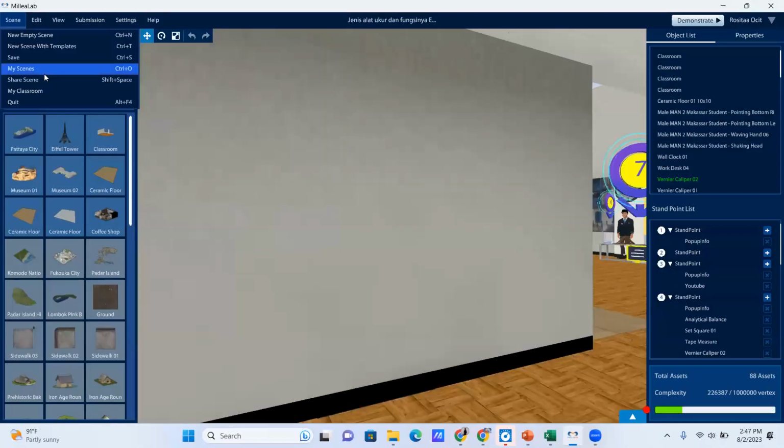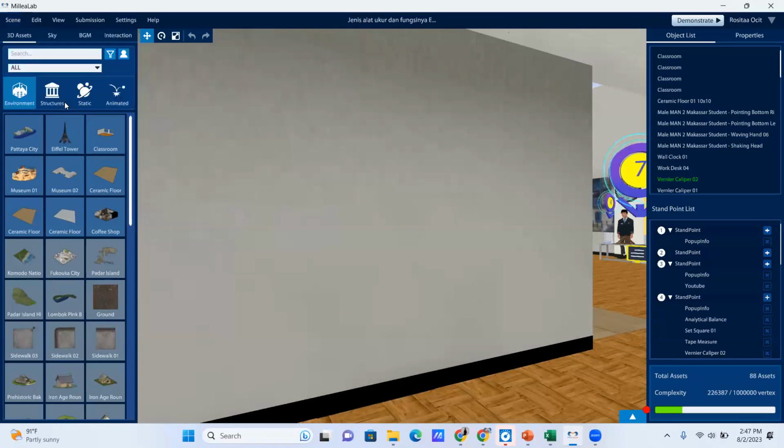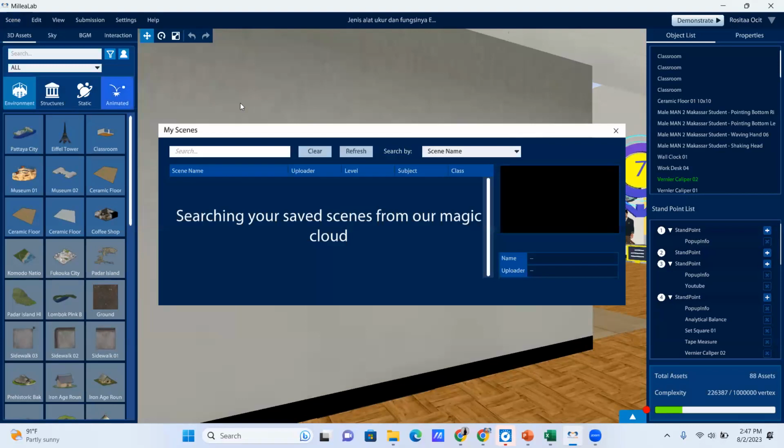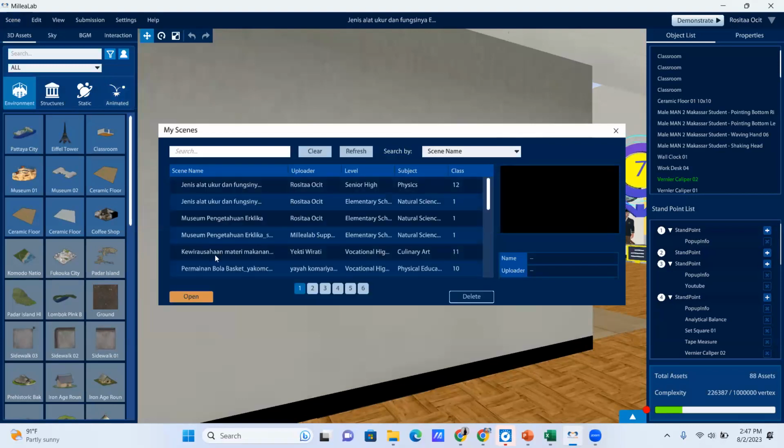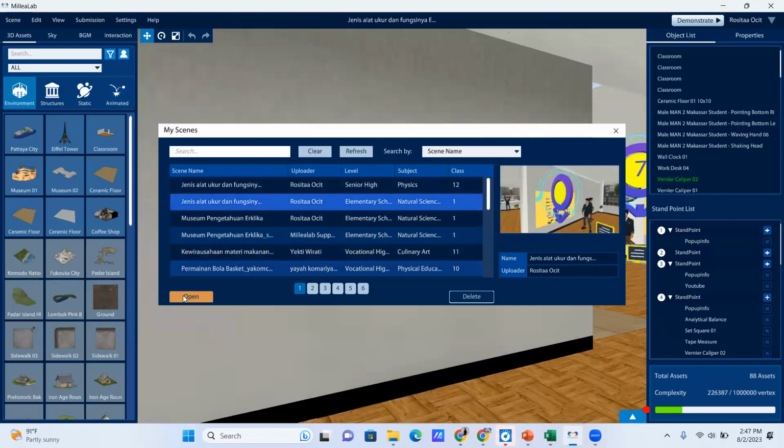Next, My Scene. The My Scene submenu contains all scenes created by the creator stored on the MilleaLab Cloud server. And the steps, click Scene, click My Scene. Then click the scene to be used. Press Sample and click Open.